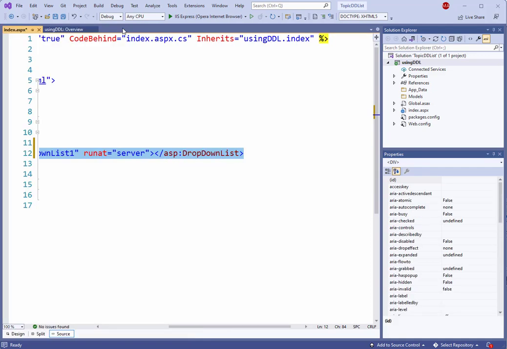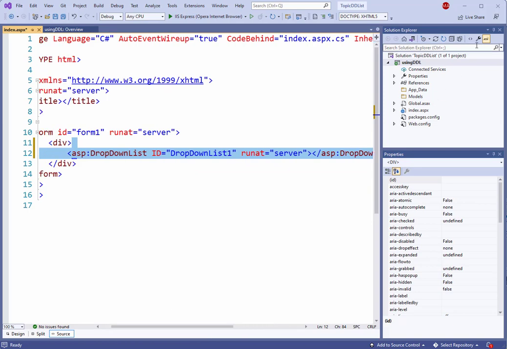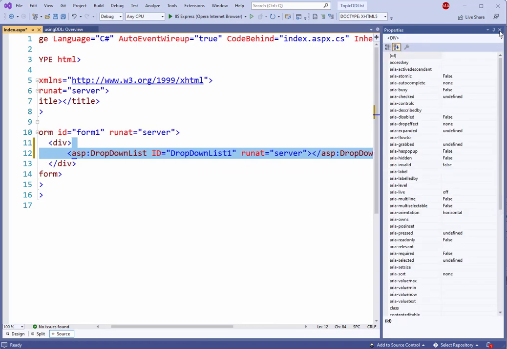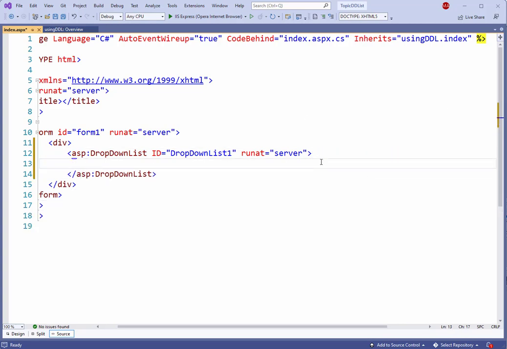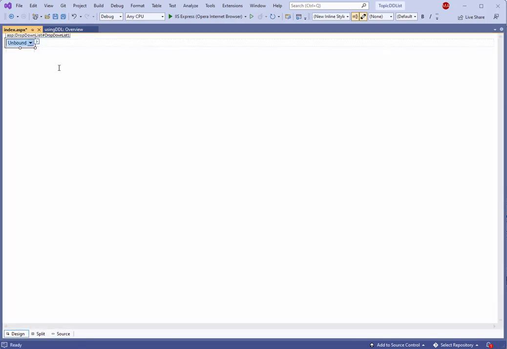Then I'm going to close my toolbox and drag this a little bit. I'm going to close my Solution Explorer and my property window there. And here's my drop-down list. And here is where the list items go inside. The list items themselves go within the drop-down list tags. If I go to the design, here's what the drop-down list looks like.